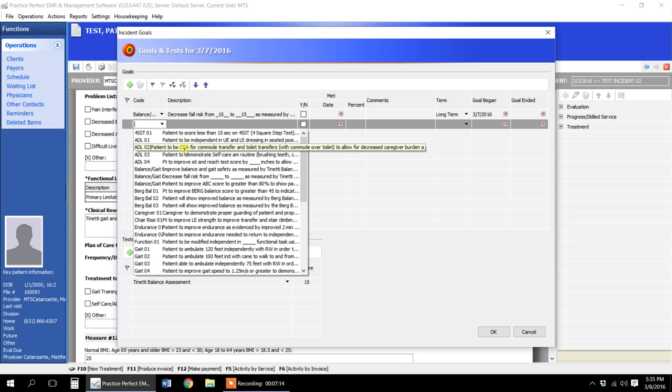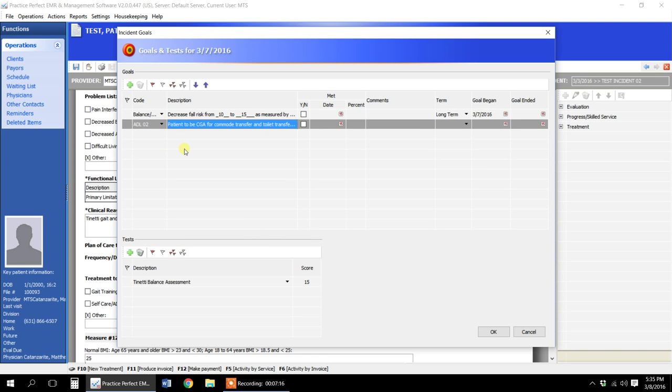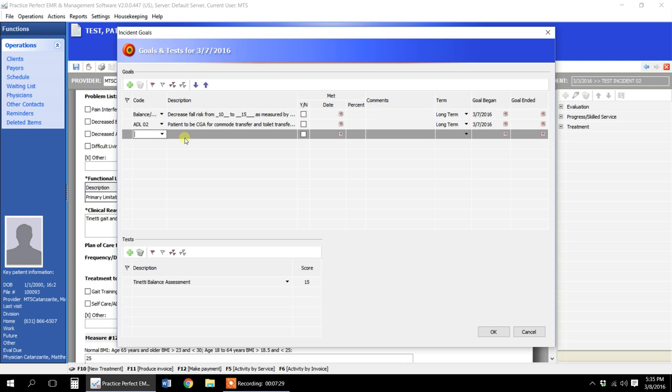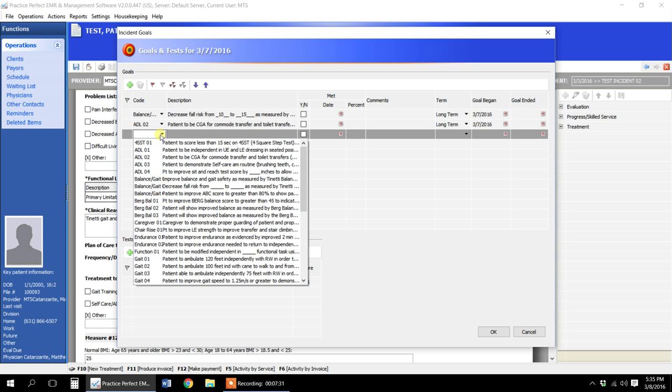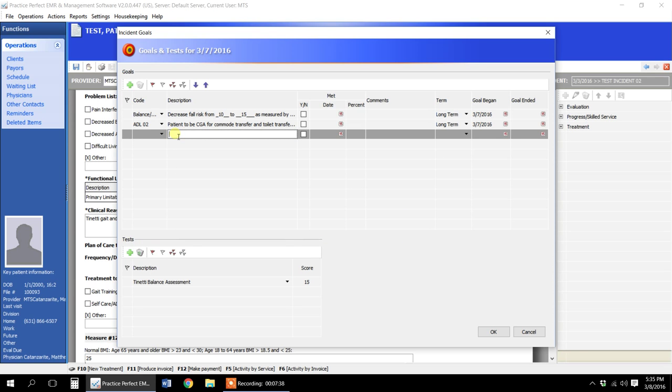Another example of a goal. I can hit tab and it pre-populates the entire goal. If I like the goal the way it is, I can leave it the way it is. Select long term, put the date, hit enter, it brings me to the next line. I can also add my own goal. If I don't want to select one of these prefabricated goals, I just click on this box, type my goal here, go to long term.